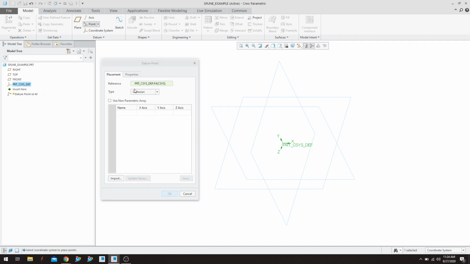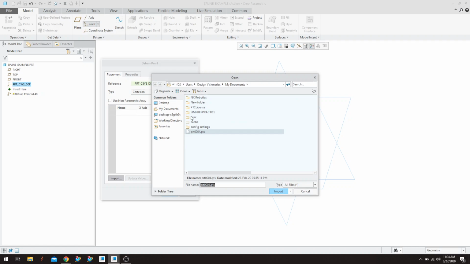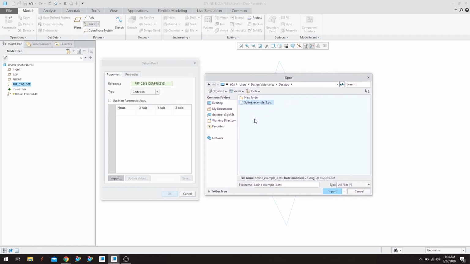As soon as you click that, you have the ability to import a certain file, and that's exactly what I'm going to do. In my case, I only have an X and a Y, and everything in Z is 0. So I'm going to say import, and if I go over into the desktop, I have an example here called Spline example 3. Now, a couple of important things. Number one, you do not want to have spaces in the name of the PTS file. If you do, Creo will not see it. So you must use underscores.